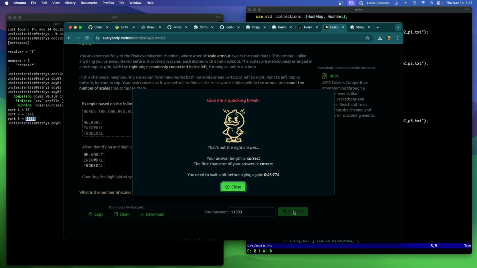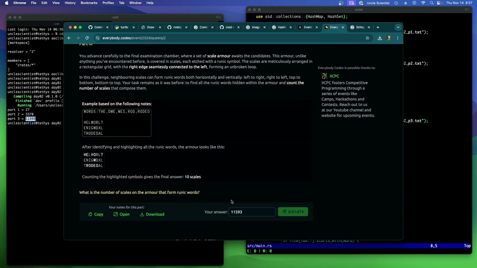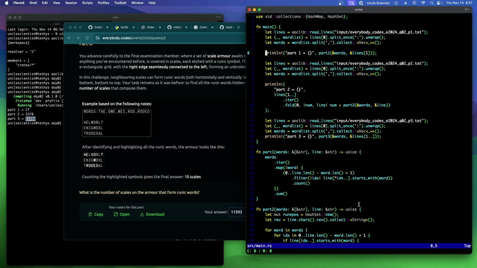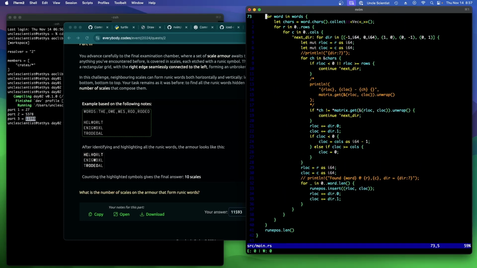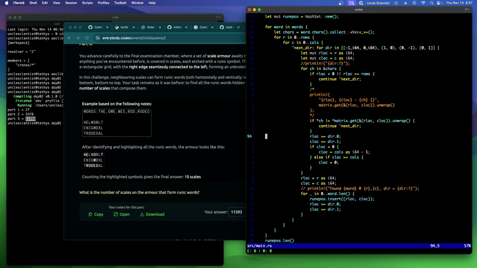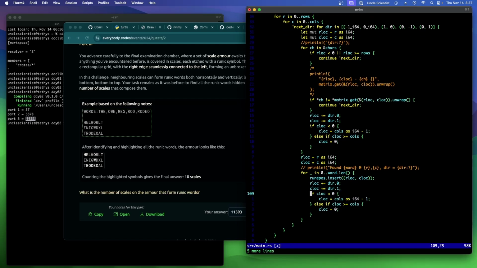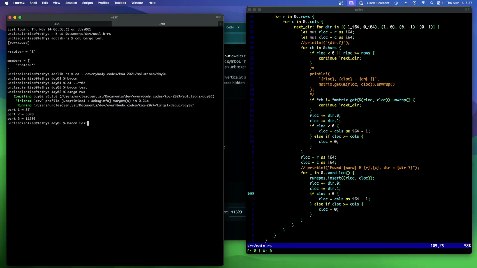Okay, so we're in the right ballpark. It's a 5-digit number and starts with a 1. But apparently this is not good enough. Oh, here's where I messed up. I still have to modify these things here. All right. It's very slow.